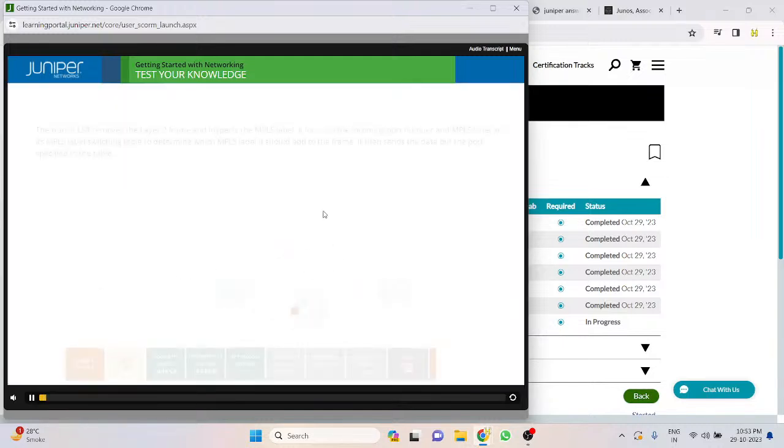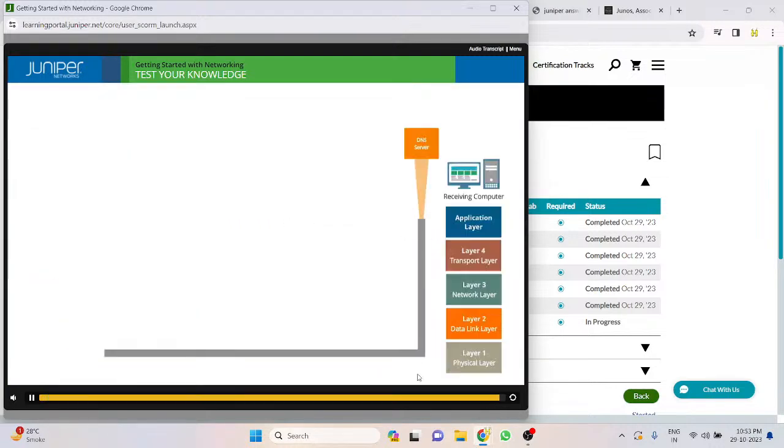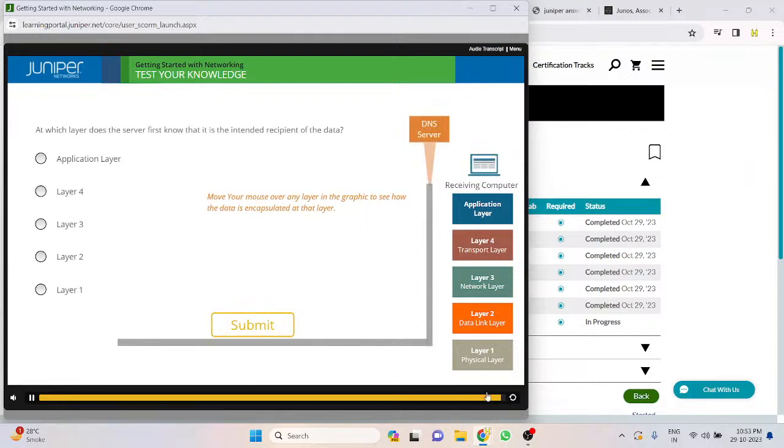That's the transit LSR removed to its next hop. Move your mouse.